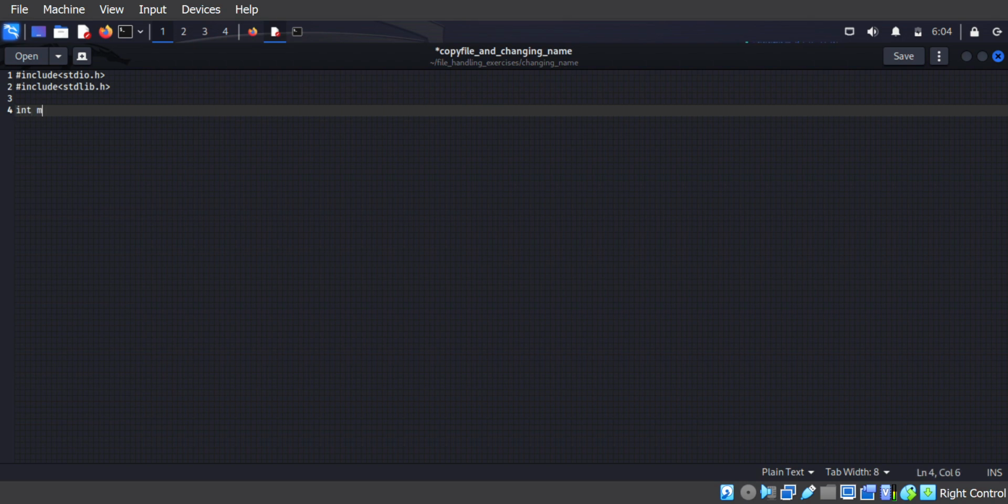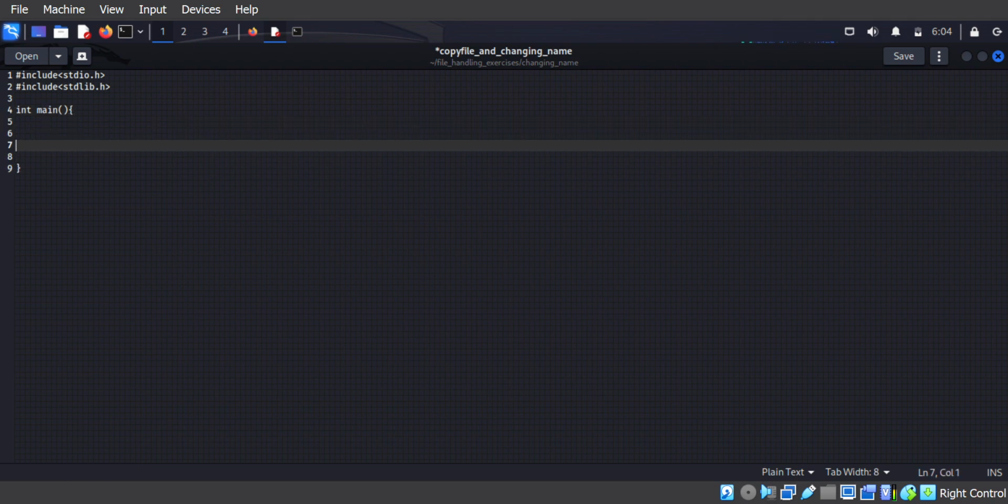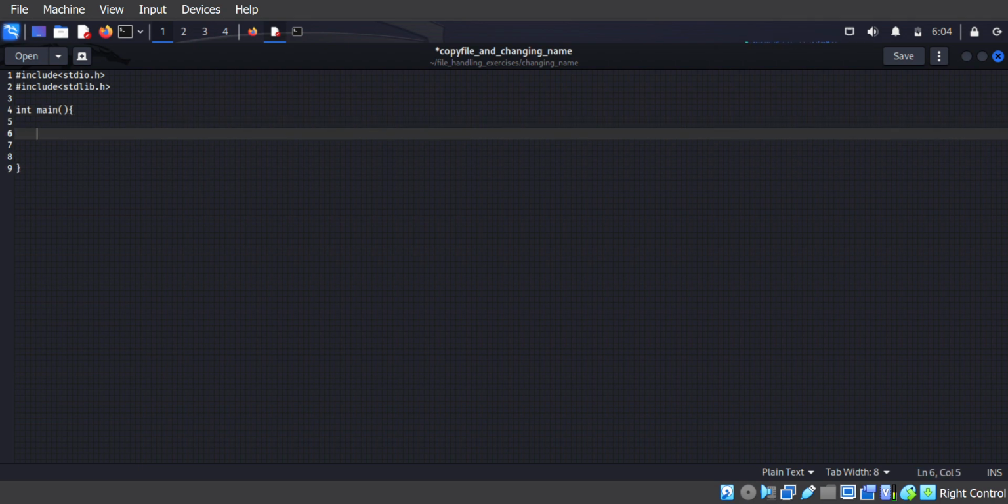So we have to do obviously main, and we start from creating handles to our files, right? So we use a file structure. We write our original file and we'll write our copy.